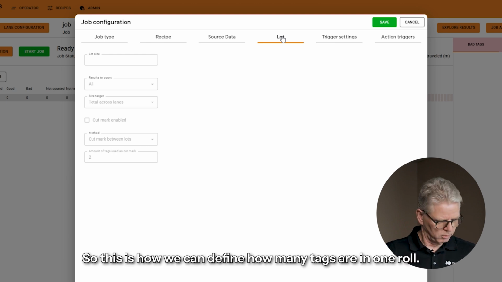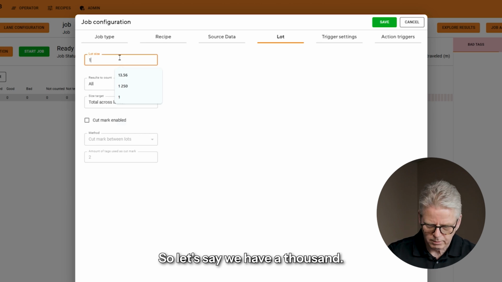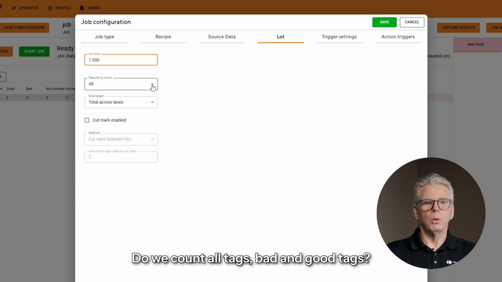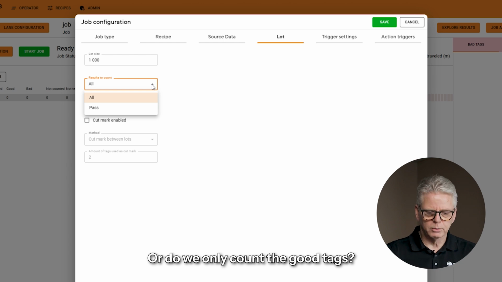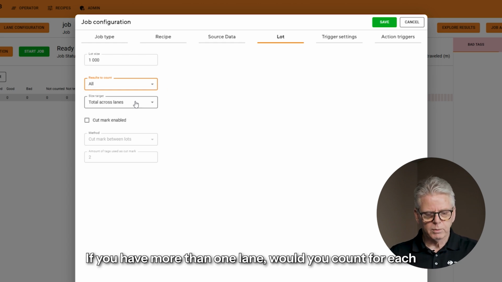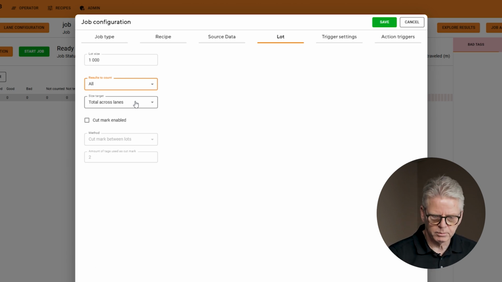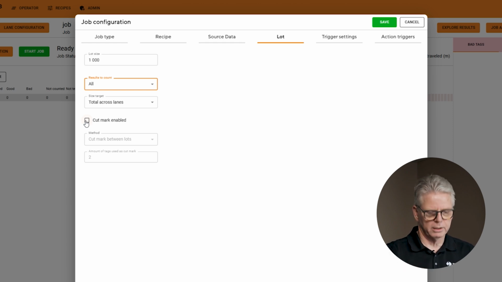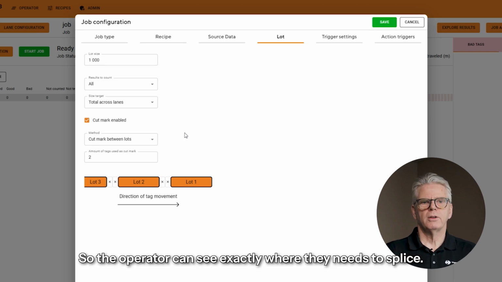Lot management. This is how we can define how many tags are on one row. So let's say we have 1,000. We can define what results we are counting. Do we count all tags, bad and good tags, or do we only count the good tags? If you have more than one lane, would you count for each lane individually or across the lanes? And do you have your cut mark? We have the possibility to mark between the lots, so the operator can see exactly where he needs to splice.